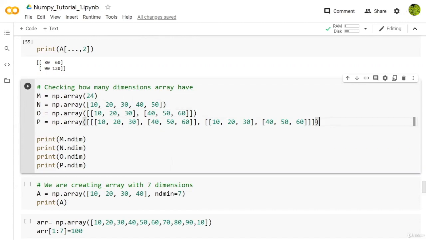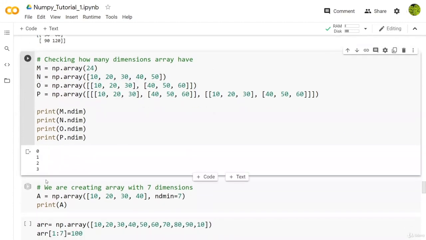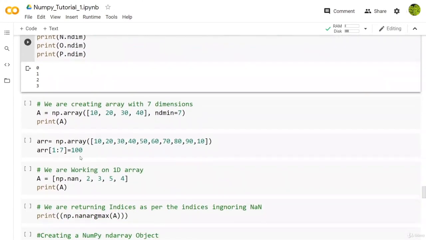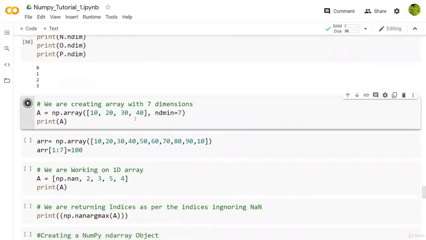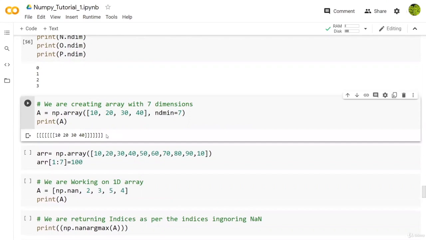Let's see how it actually looks. 0, 1, 2, 3 array. You can create an n-dimensional array also. Like I'm creating a 7-dimensional array. You can see 7 brackets coming up. Okay, so up to three dimensions our work will be solved.